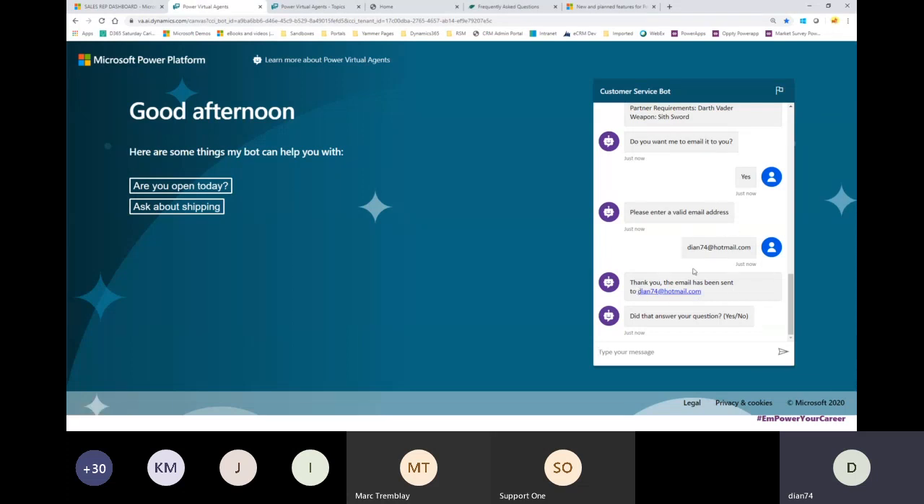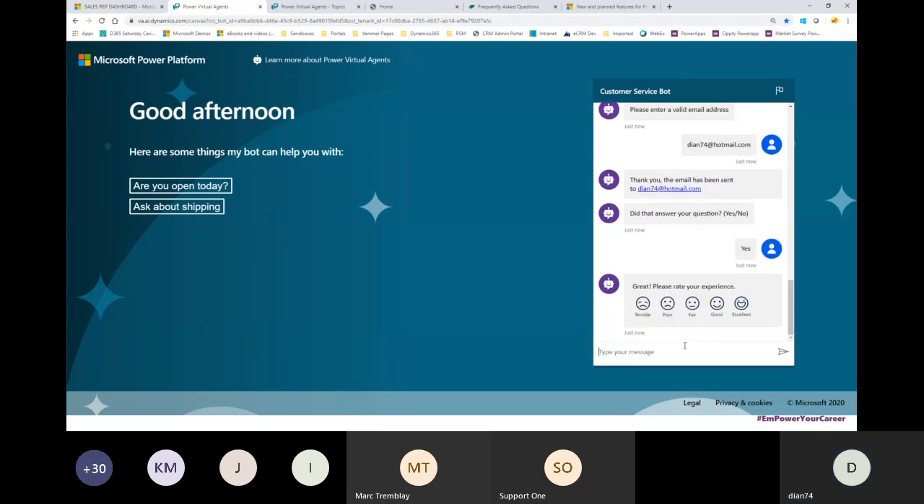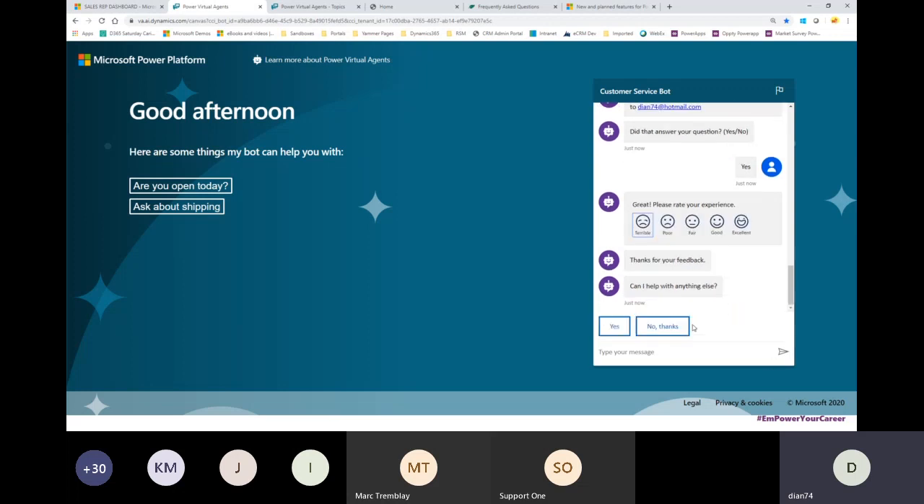So this is where we're using Power Automate to actually grab all of this data and then plug it into an email and then send it to me. Did that answer your question? I can say yes. And now it's forwarding this particular user, myself, to end this by allowing me to rate this. So I can just say, yes, this was good, bad, excellent, right? This was horrible, terrible, right? So these are some of the things that we can do with PVA.